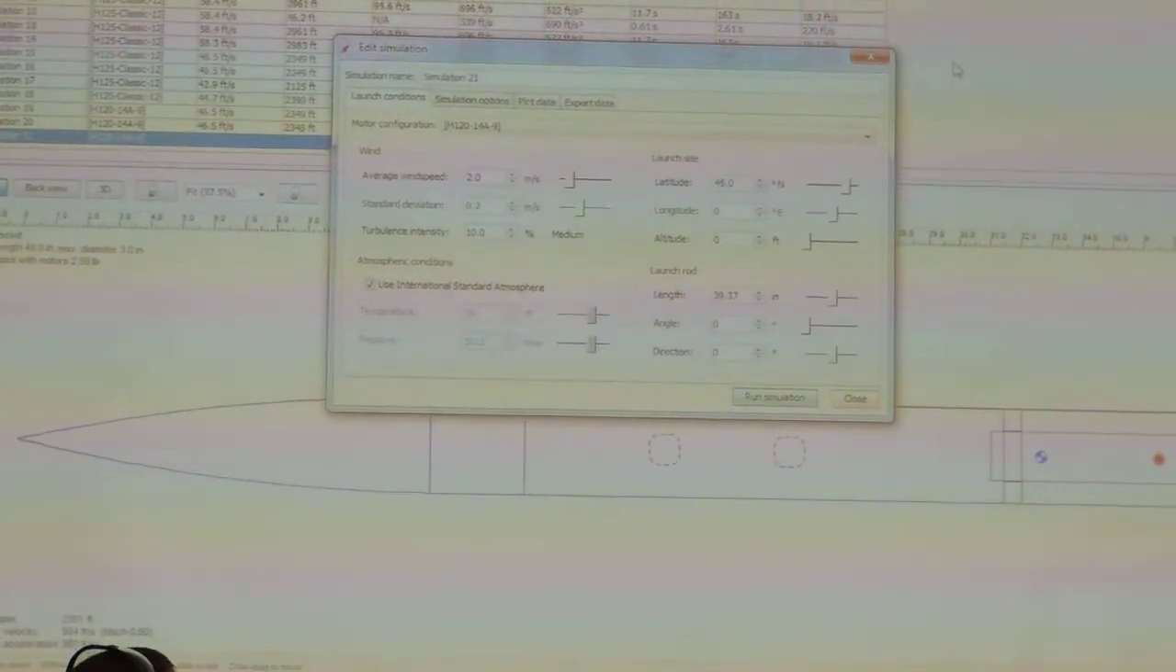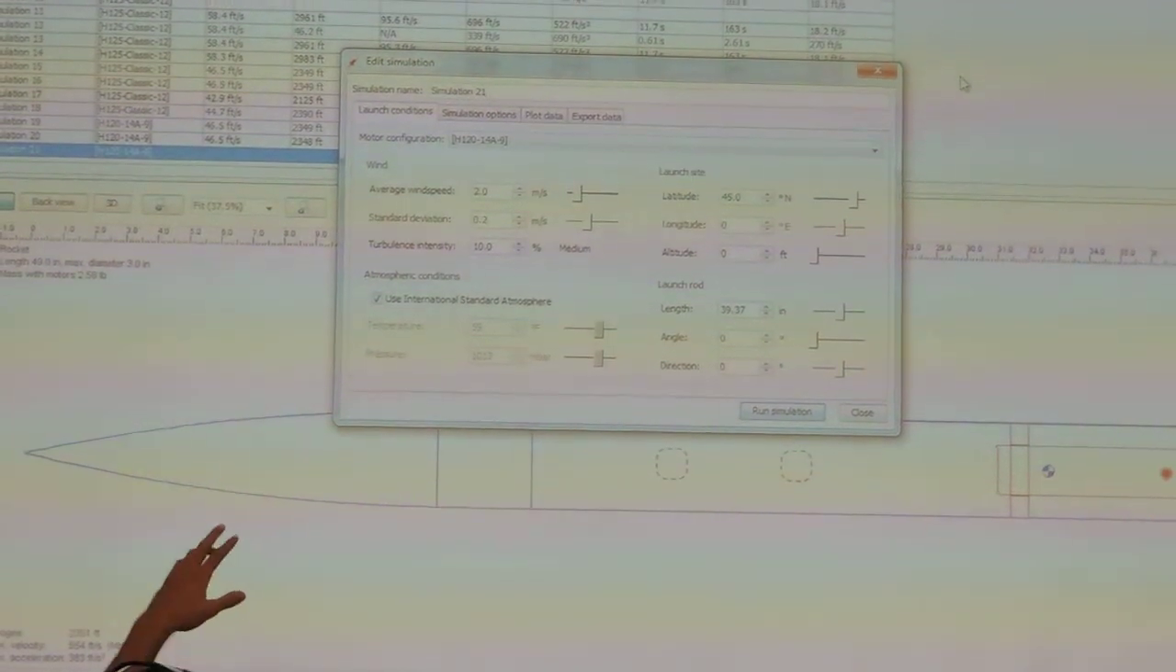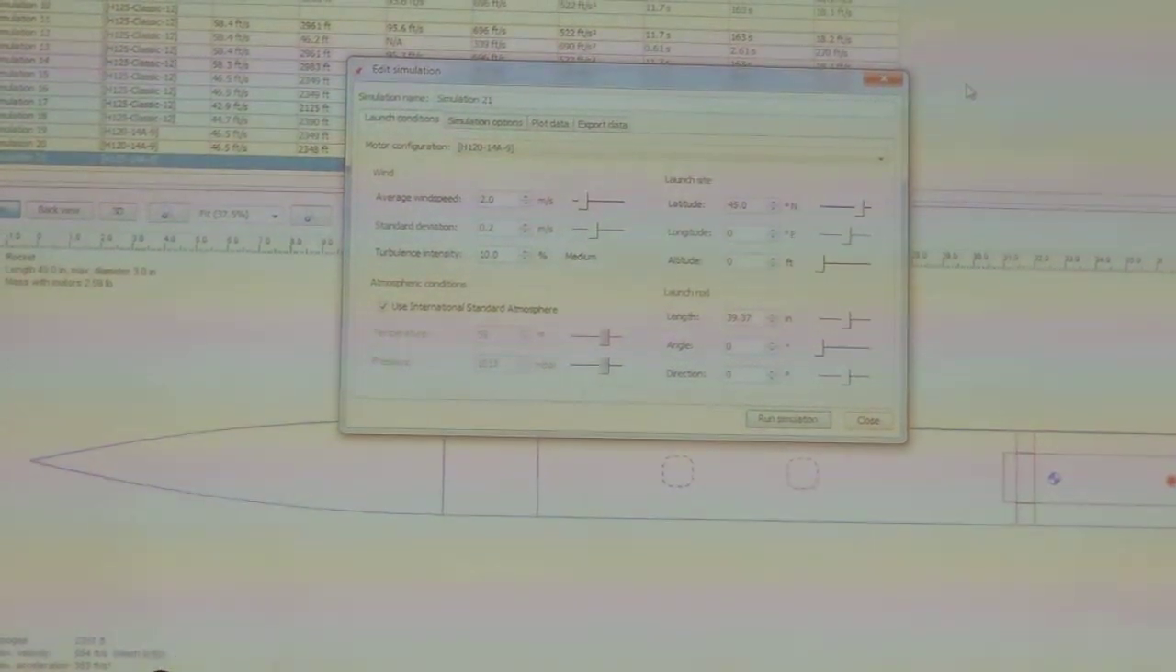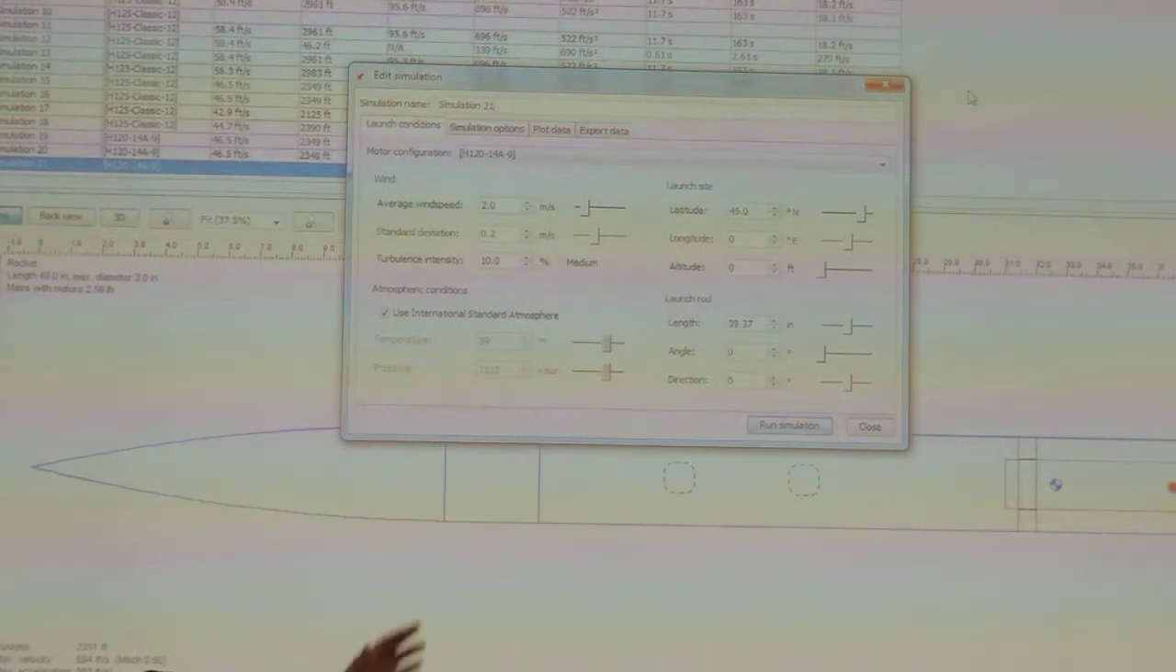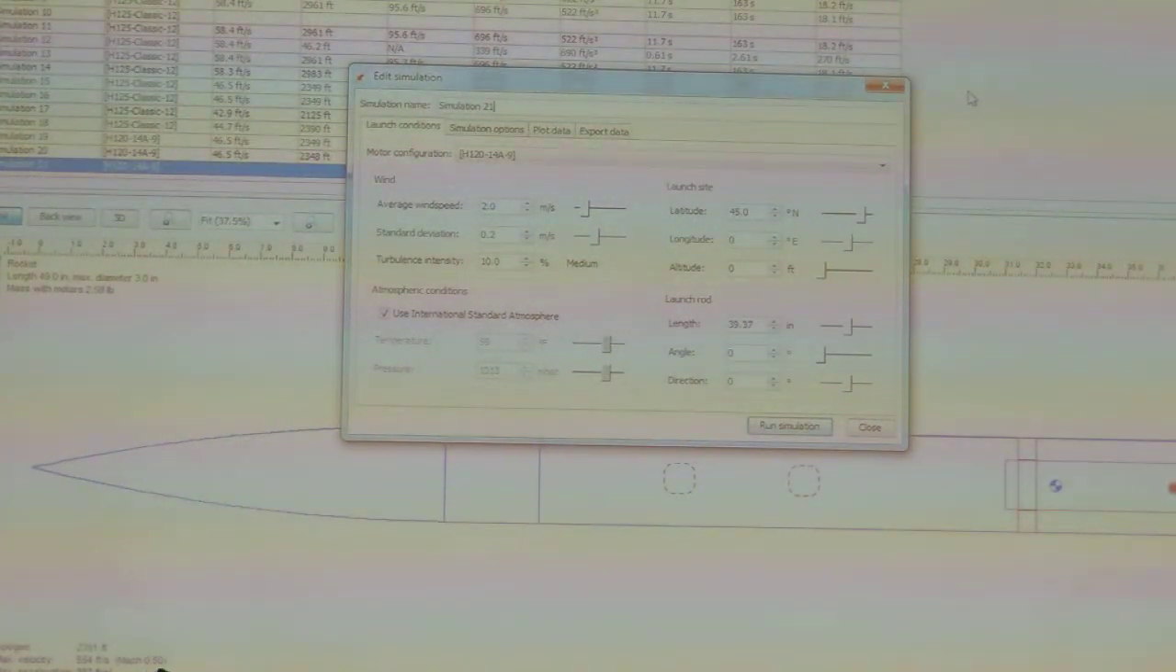situation. Okay? So we can adjust the wind speed, basically some weather characteristics, and then we can even get really fancy and do launch cycle. Really, we don't mess with any of that. The main thing we would do is edit the launch rod over here.